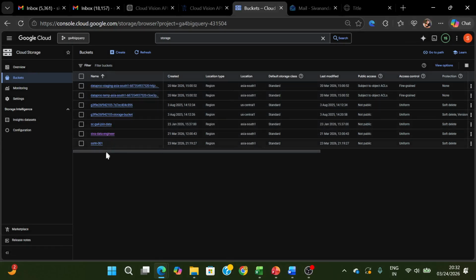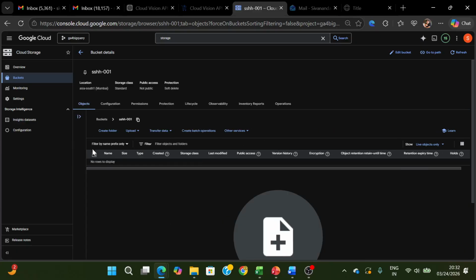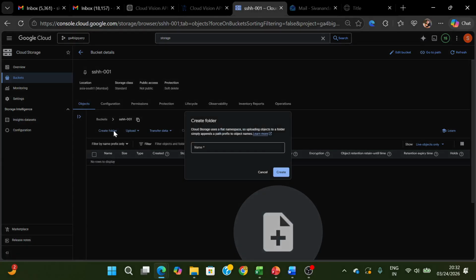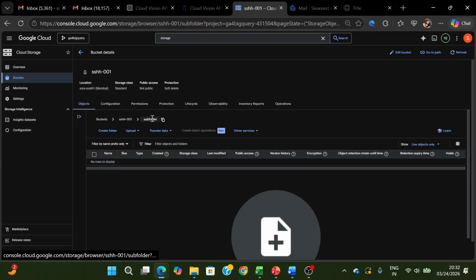In that, these are the buckets, and you can see I created a bucket yesterday, SSHH01. As you remember, this is the bucket we created. If I want to create a subfolder, I can create a subfolder under this using create folder. I can name it and create. Now the subfolder is created. This is the path: buckets, then SSHH001, and the subfolder.